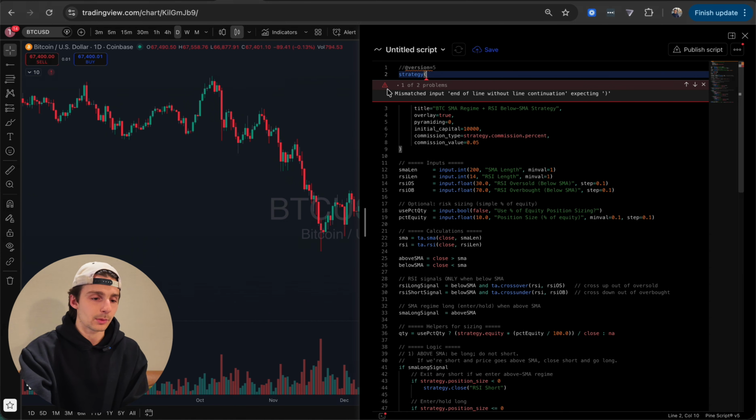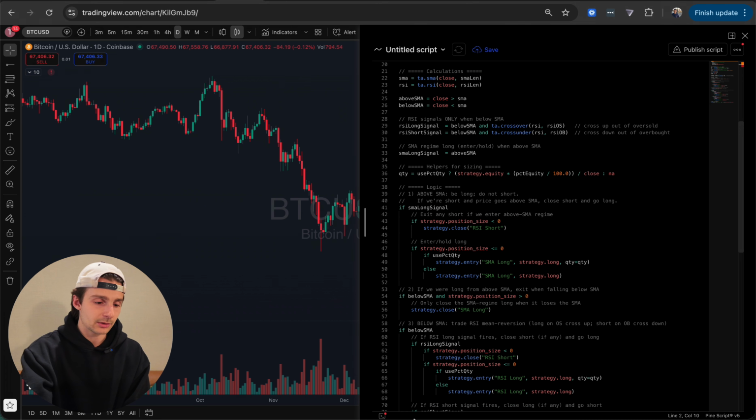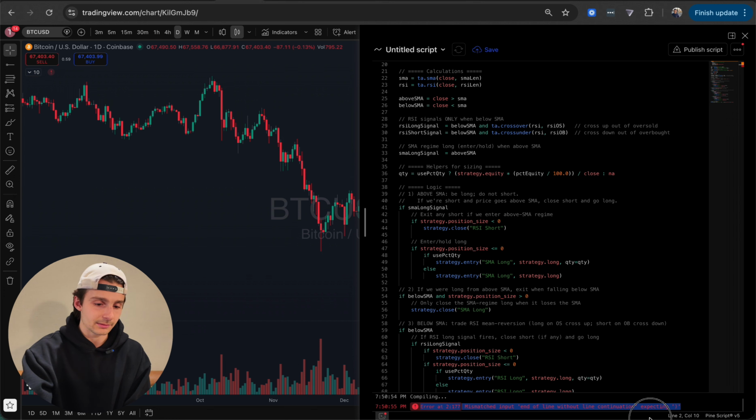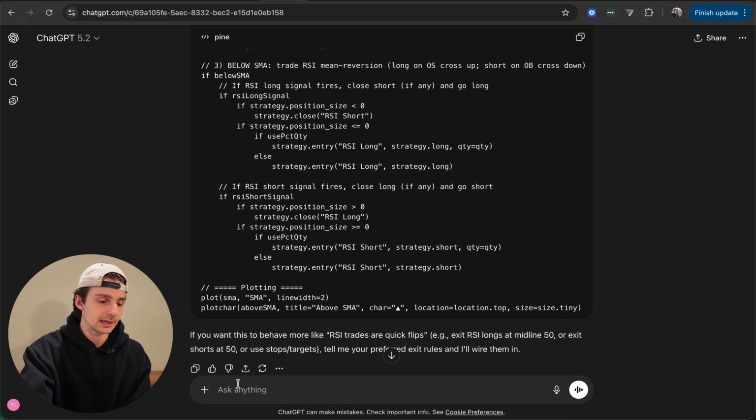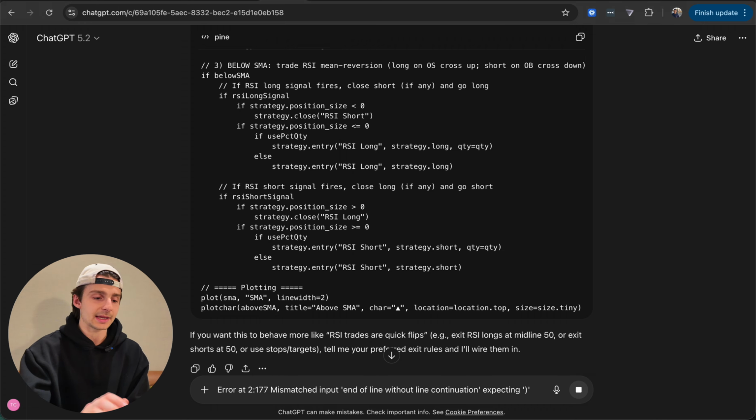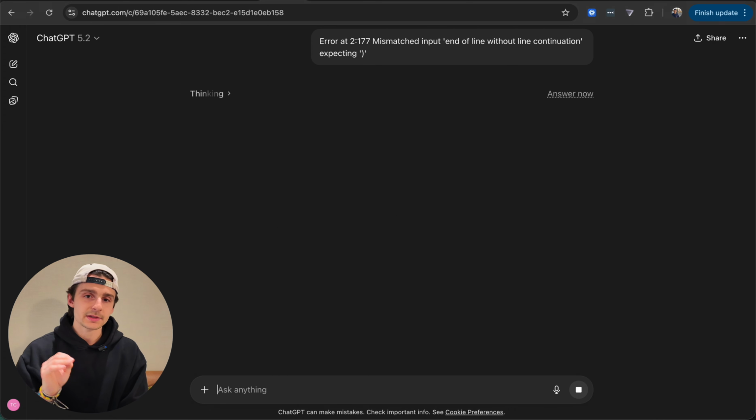So we have an error. Now what I'm gonna do is grab this error right here. Actually, I'm gonna go down to the bottom. If we scroll to the bottom, we'll see this right here, error at this point. I'm going to copy this entire thing across the bottom, and I'm going to bring it back to ChatGPT. I'm literally just going to paste that in. That's it.